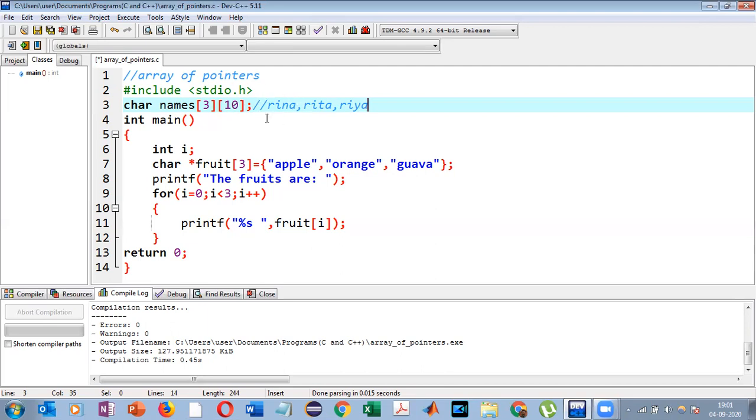Now if you look at these names, they only occupy 5 characters, but there could have been a situation where each string would not have been of equal length. Like if I had changed the name of Rita to something like this, they may not have equal lengths. So instead of making each row a fixed number of characters, what we could do is make a pointer to a string of varying length.